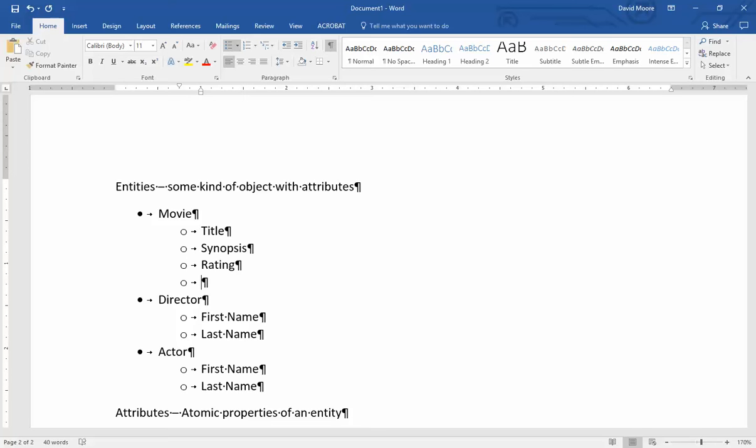So you got it in your head. What else might be an attribute of a movie? That is, the component parts of a movie that are themselves atomic. That is, they're not able to be split into different pieces. The title can't be split into different pieces. The synopsis can't be split into different pieces. The rating can't be split into different pieces. How about the year it was released? Release year.